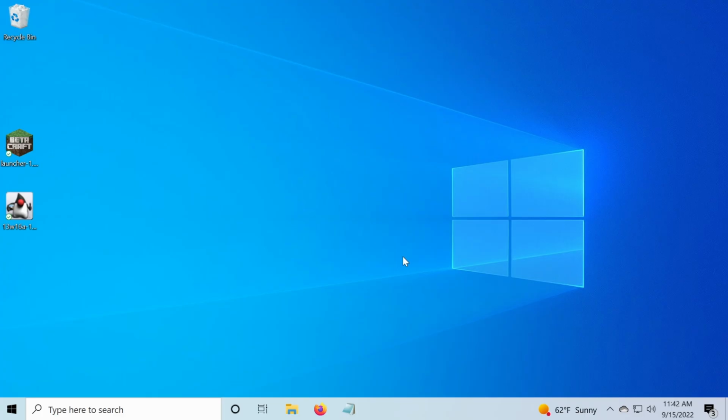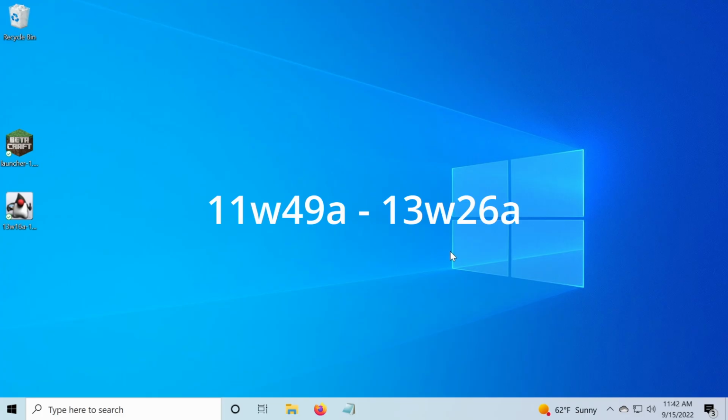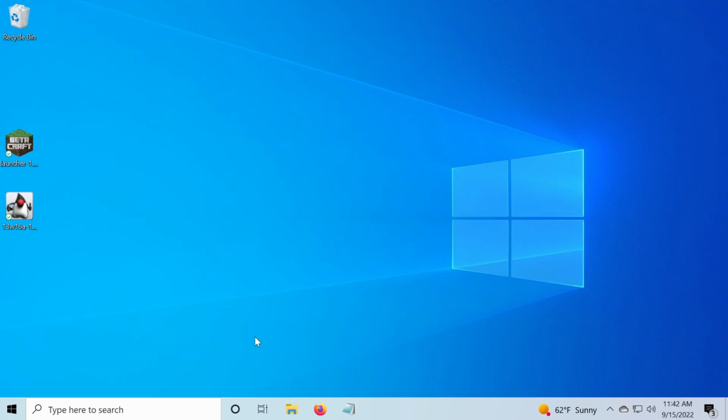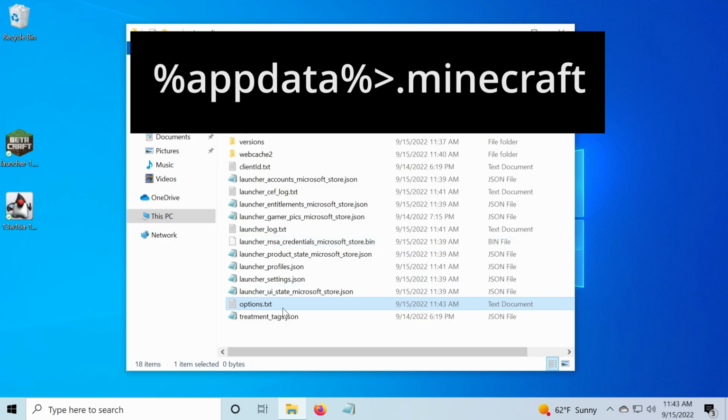The first major crash that you can get pretty easily runs between 11w49a and 13w26a. This is called the options.txt crash, and it's because of a simple capitalization of a few letters in your options.txt file. So what you'll find in this section is an options.txt file.